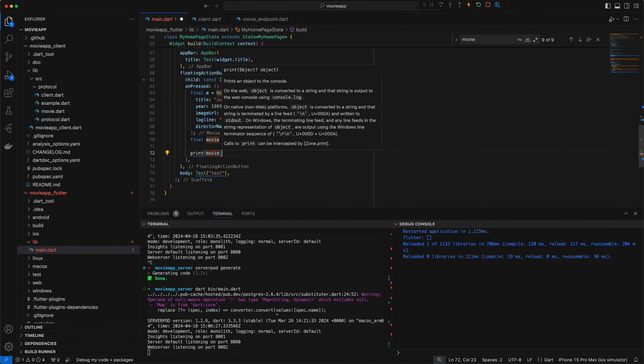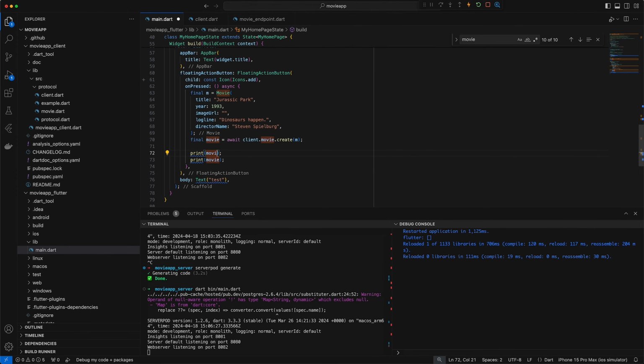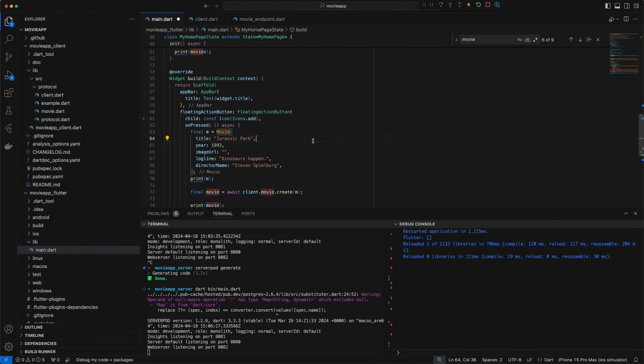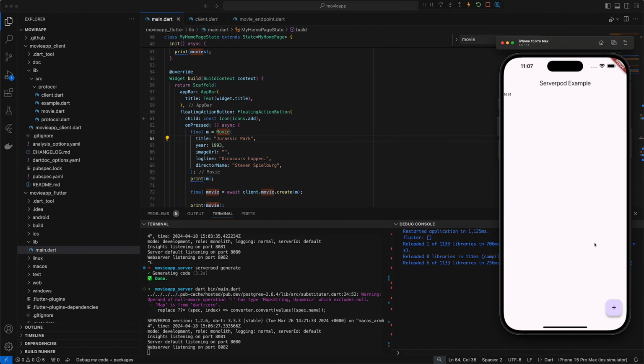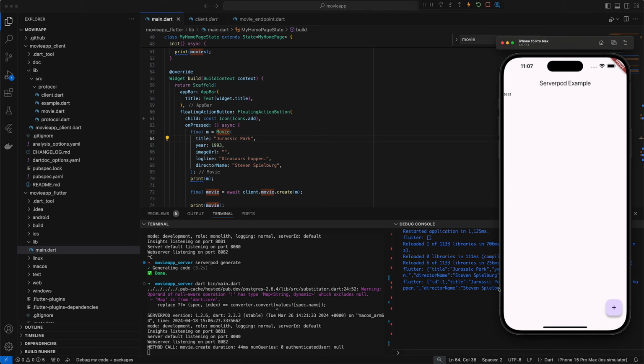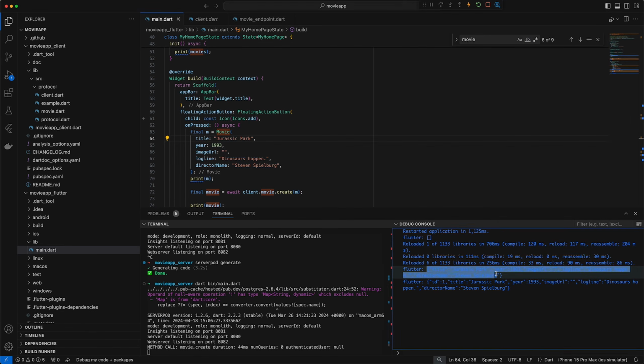Let's actually print M and movie just so we can see the difference. So M, I'll print before this, and then we'll print movie. Okay, so we'll save that. And we'll go back here and let's click the plus button. And we should see over here we have the first print. There's no ID, it's just the data we put in. But the second print, after it actually went to the server, we actually have an ID on it, which is kind of cool.